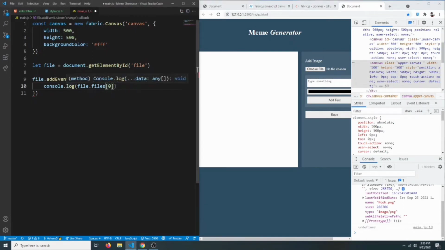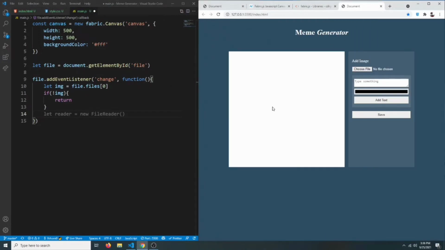So we're going to say let image equals file.files[0], and we're going to check if the user has not selected any image. So we can say if not image, return; otherwise we will continue. What we're going to do is use a file reader to read our image. We're going to say reader equals new FileReader.